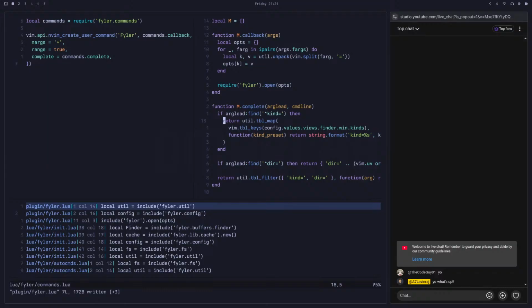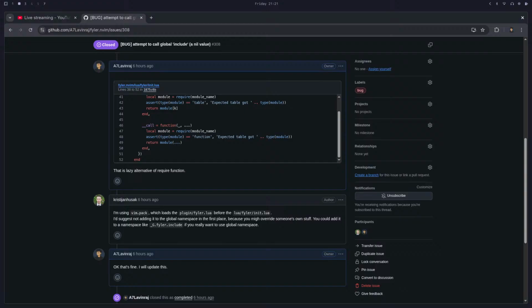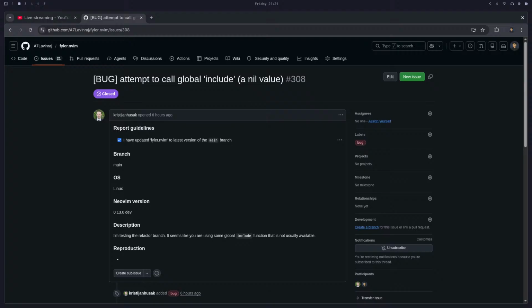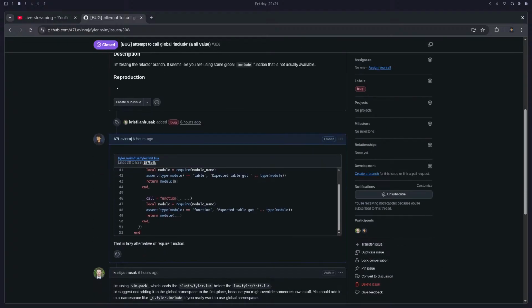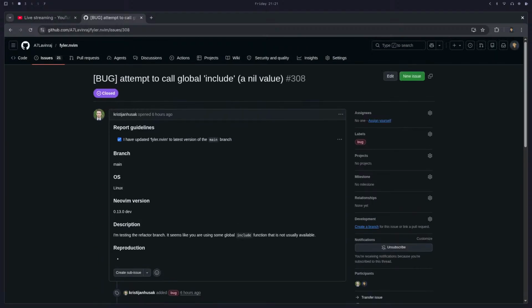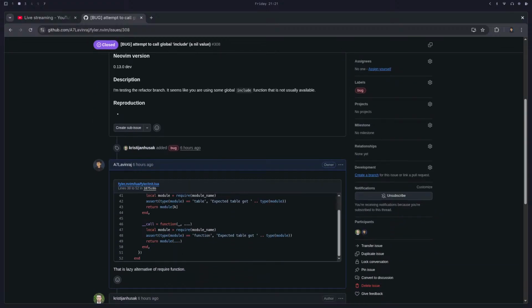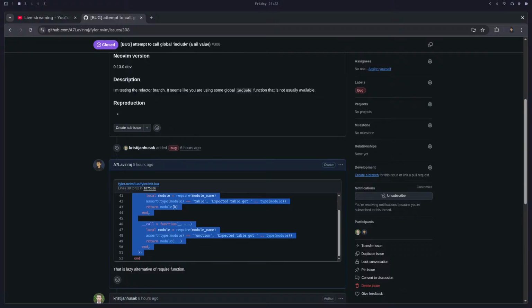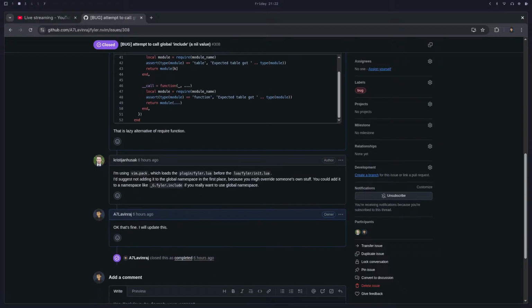So, as a quick introduction, I just wanted to describe my agenda for today. We have a bug report about the refactor branch that we are working on, and we have a function which is a global function include, and that needs to be either namespaced or modularized. So I decided to just completely remove it.